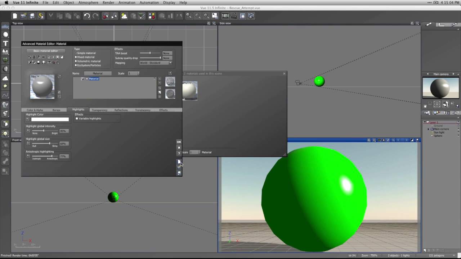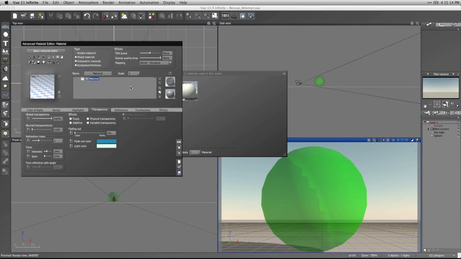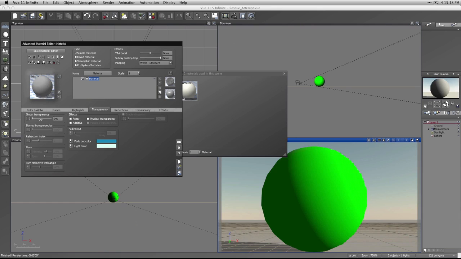Alright, again I'm just going to reset this. Now we're going to look at transparency. Transparency is exactly that. It's how transparent our object is. If we set 100% transparent, we can't see it anymore. It's totally invisible. Well, at 100% opaque, it's zero transparency.